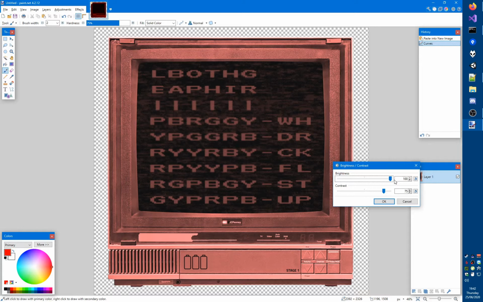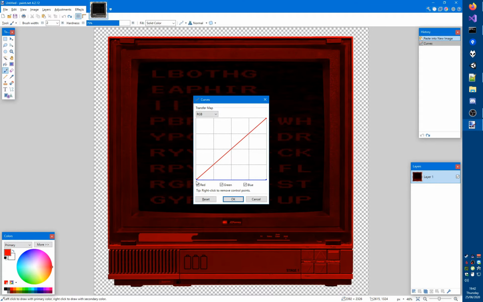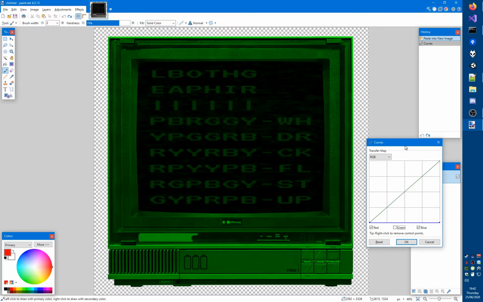Okay. So just for completeness, I suppose I can take a look at the other channels. This is the green channel. I don't really see anything there.